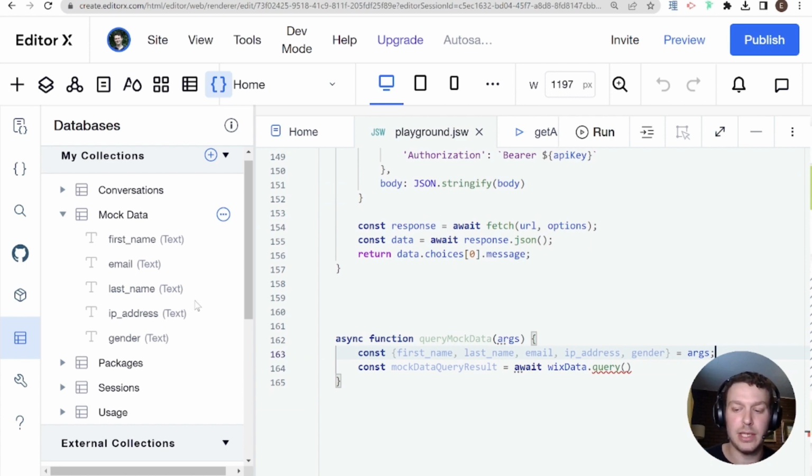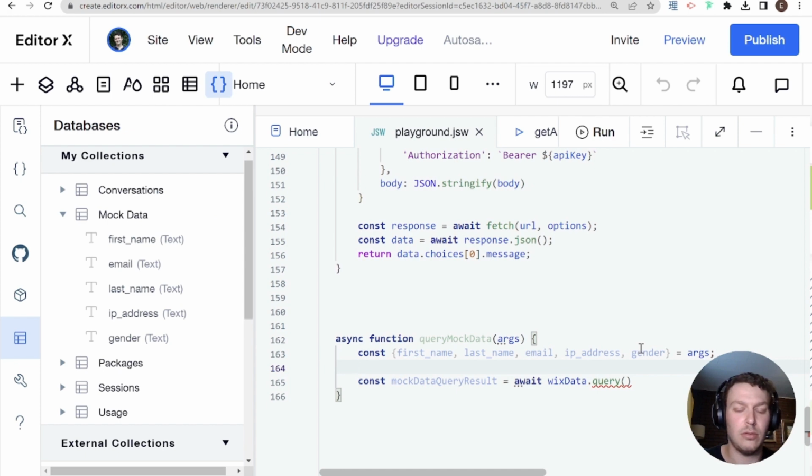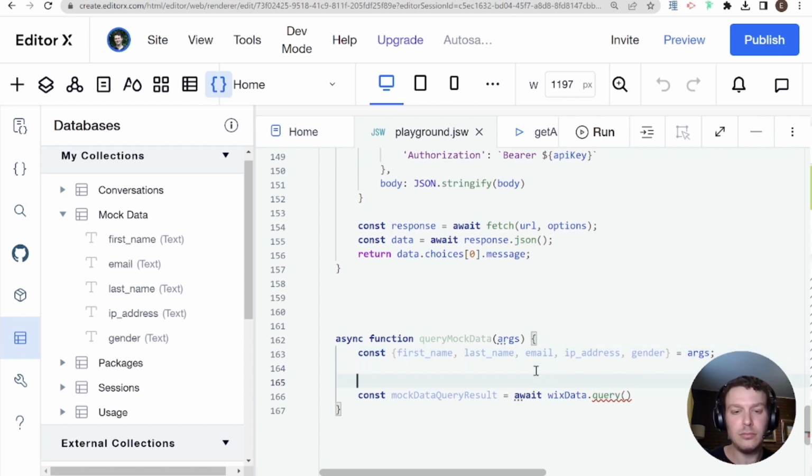And then what we're going to do is allow this function to take either some or all of these parameters. So we're going to run a query with whatever we have here. If we only have, let's say, first name, then we'll run a query just by first name. If we have first name and last name, then we'll run a query by both, etc. So what we're going to do here is put in conditions.